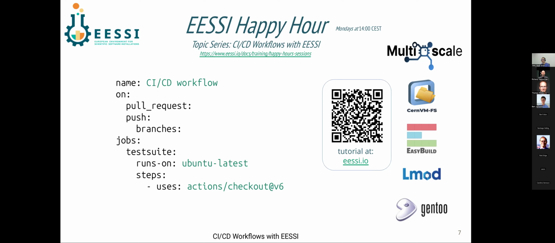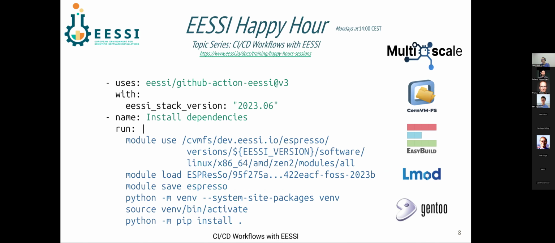The test suite, in this case, will run on the Ubuntu latest, which is by default x86. And then we define the steps. Each step will define a self-contained action. The first one is typically the checkout action, which will call git clone on your repository. Then we will use the EESSI GitHub action, and we'll define the stack version 2023-06.